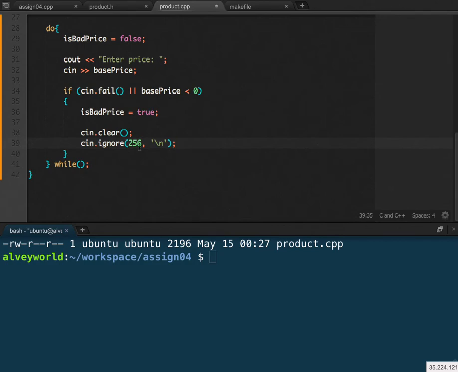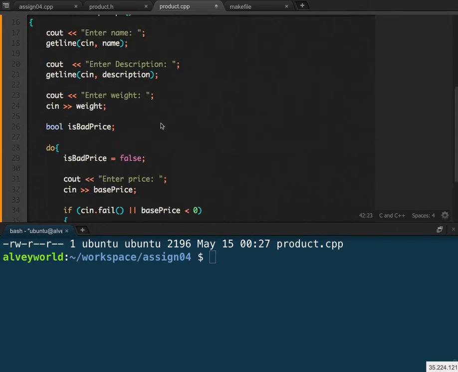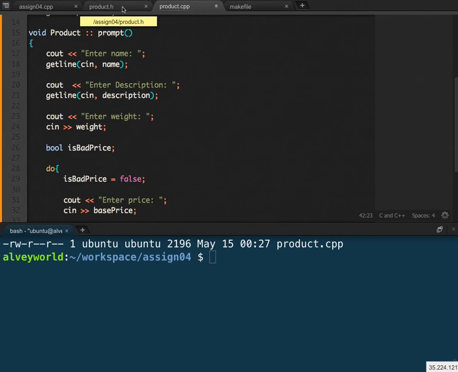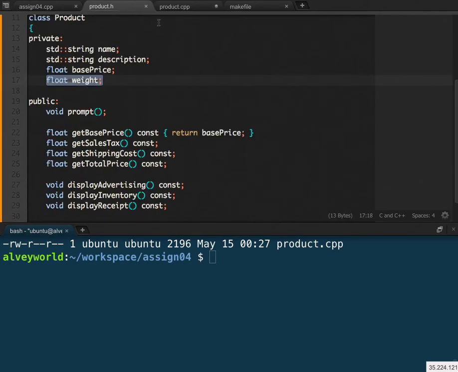Okay. So we're going to clear and ignore cin so it's ready to get another try at the base price. Okay, so the condition is while is bad price is true. If that's true, it's going to repeat this function. It's going to keep doing it until they type in a price that is an actual number and it's not less than 0. And we'll just keep clearing it and asking them again if that doesn't work. Okay. So that would be the implementation for the prompt function.